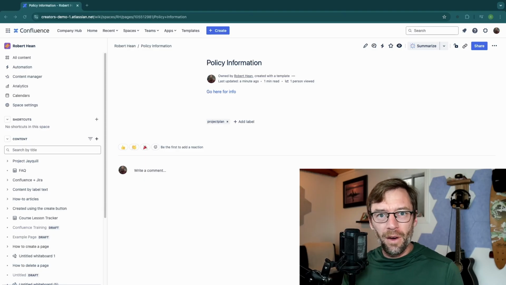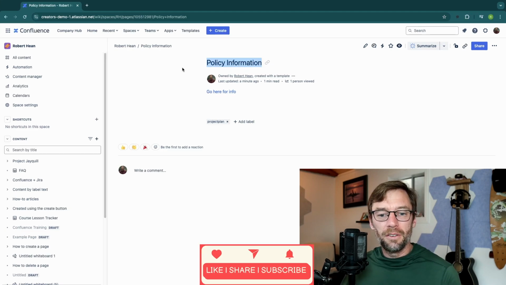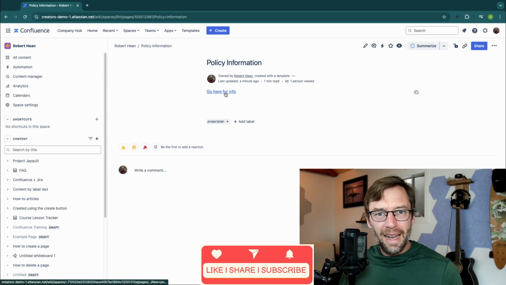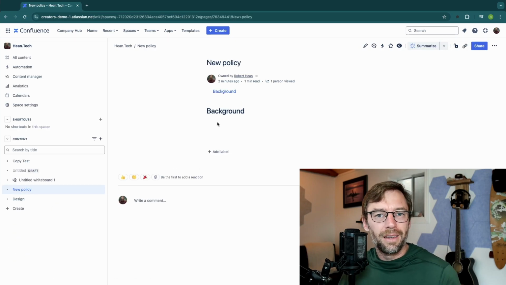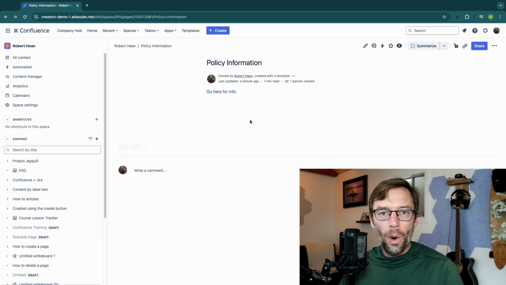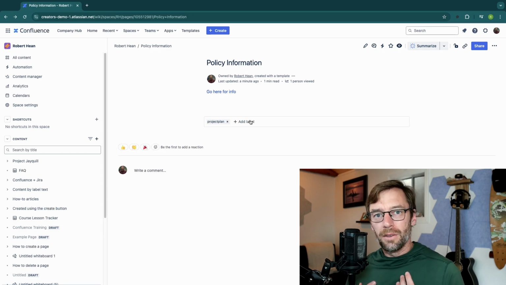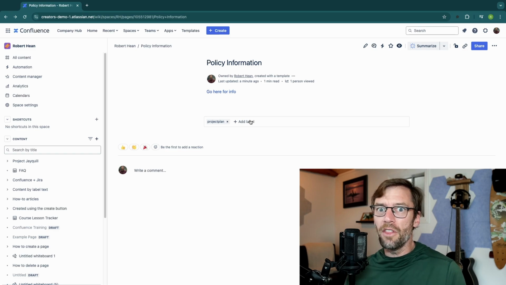The first pet peeve I want to share is having a page that just links to another page. In this example, I can see a page called Policy Information, and it only has a link on it that goes to another page with other information on it. This to me is a huge waste of space and time. Someone going into Confluence to find information should get the information they need where they think it will be.